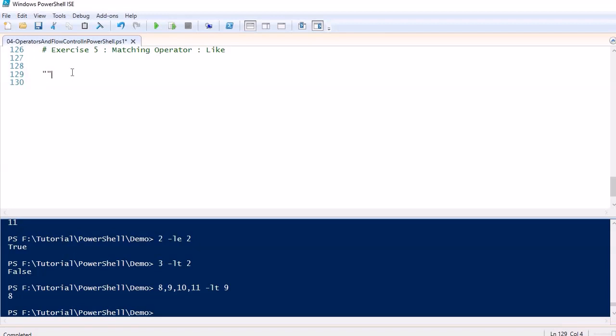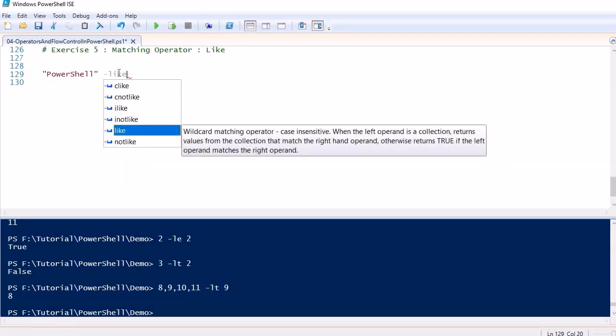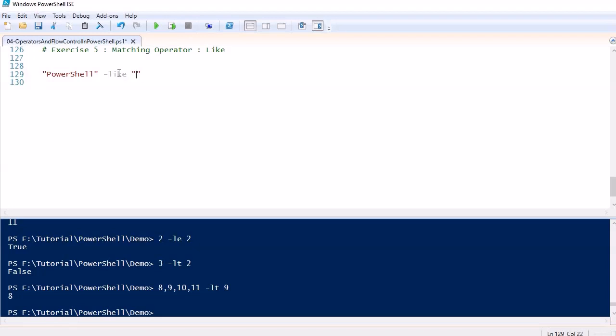Suppose we have a string called PowerShell and we want to check whether shell is available in this word or not, so we can use -like. Here we will use the wildcard character and then pass shell, and we will run it and check whether this word shell is available within this word or not. It will return true over here. So it returned true. Why? Because the word shell is available over here. So this is the way you can use the like operator.